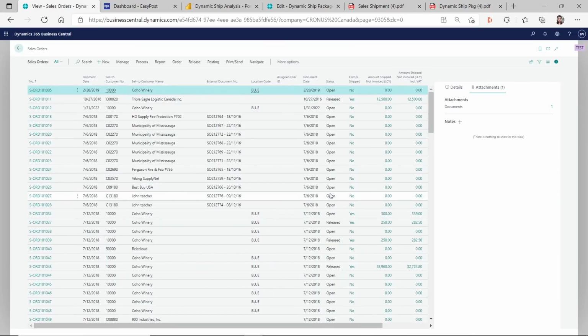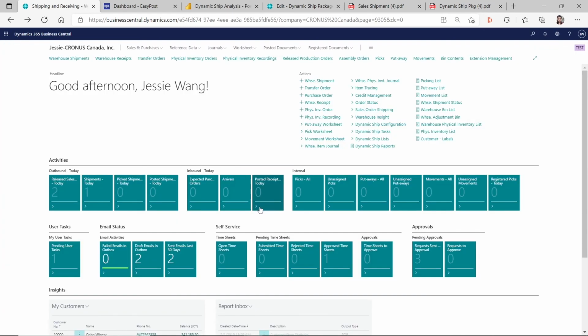This is a very nice extension which can manage your packing requirements, and it's really helpful because it allows you to post, either from the sales order or from the warehouse shipments.